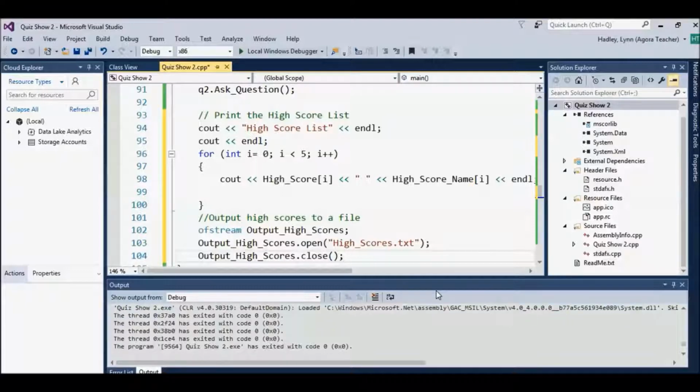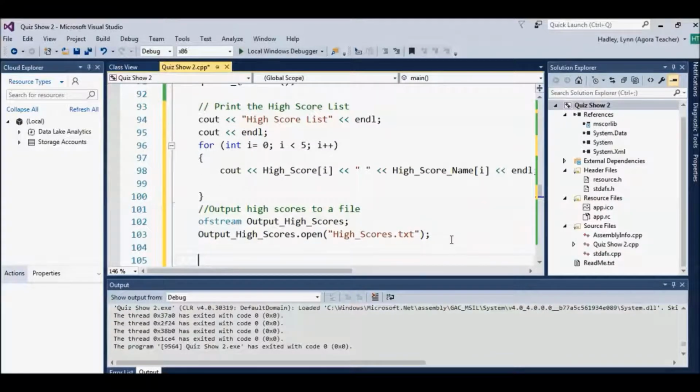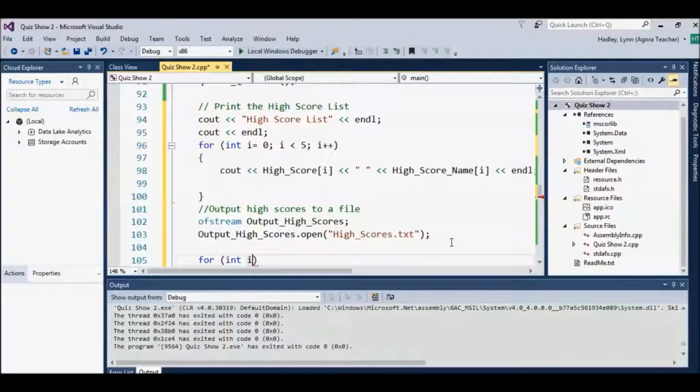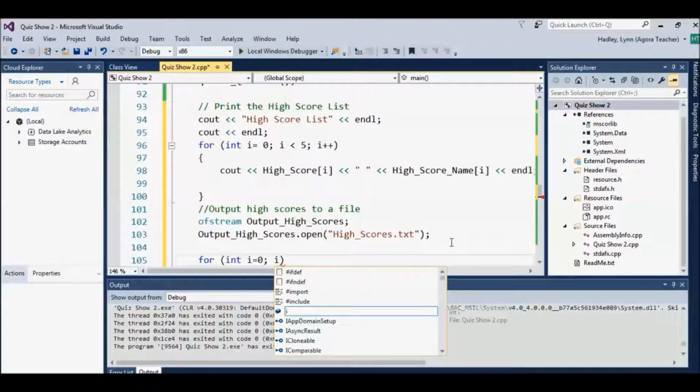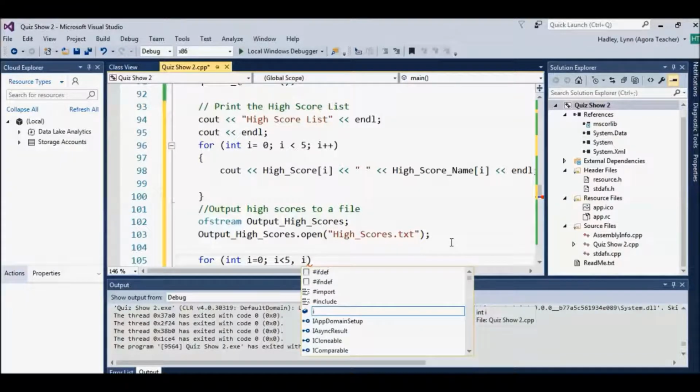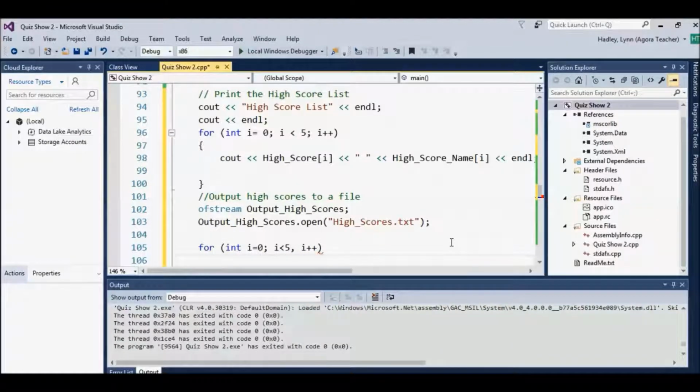So between these two lines of code, I'm going to add a few empty lines, and I'm going to put my for loop in here. For int i, we have the i in here this time, right? Equals 0. i less than 5. Increment it one at a time. Of course, my open and closing curly braces.